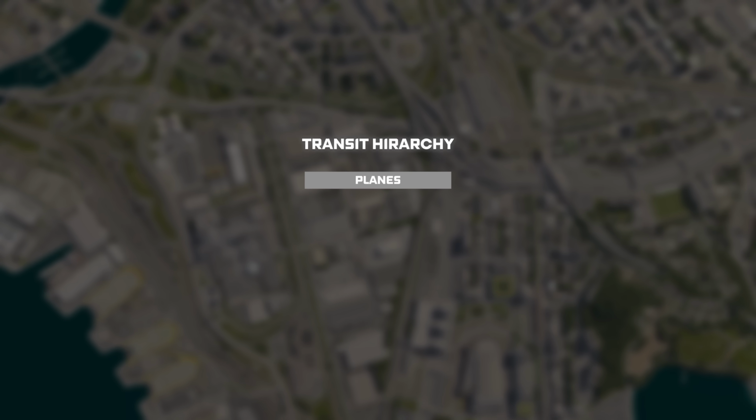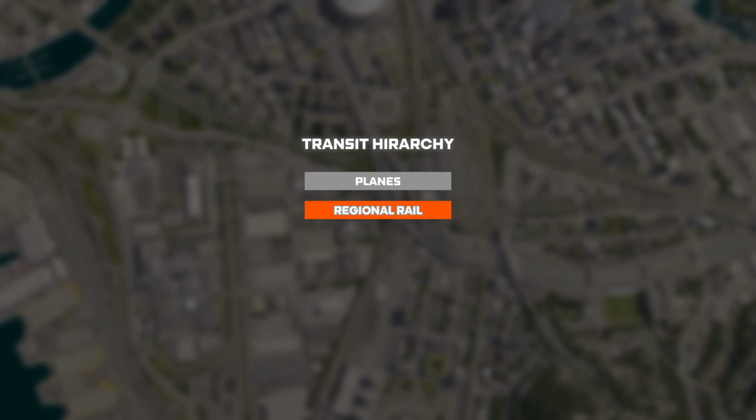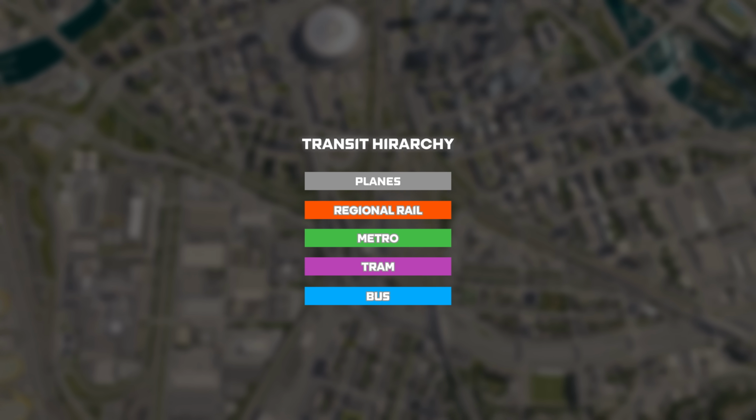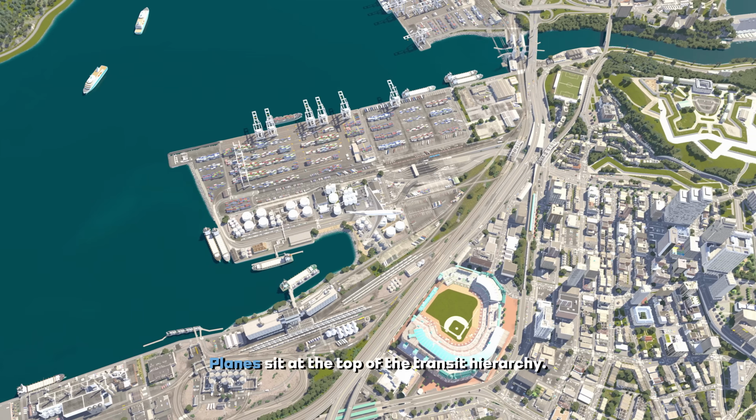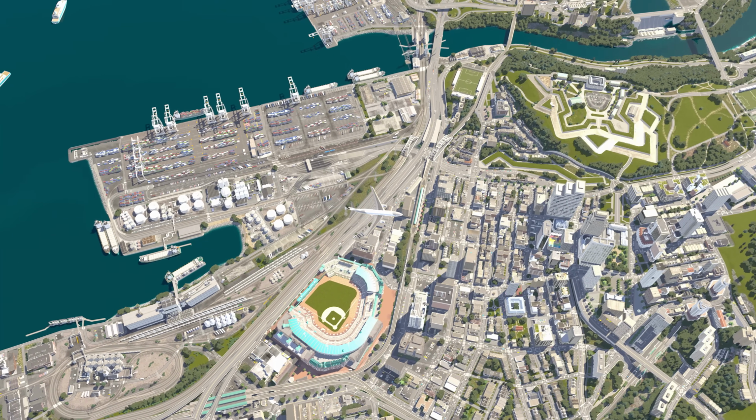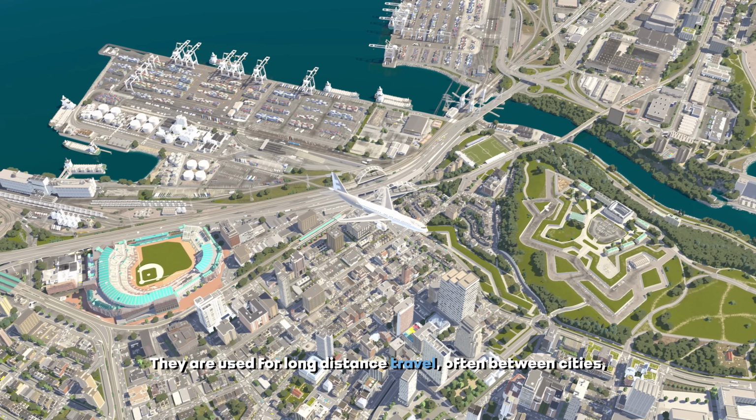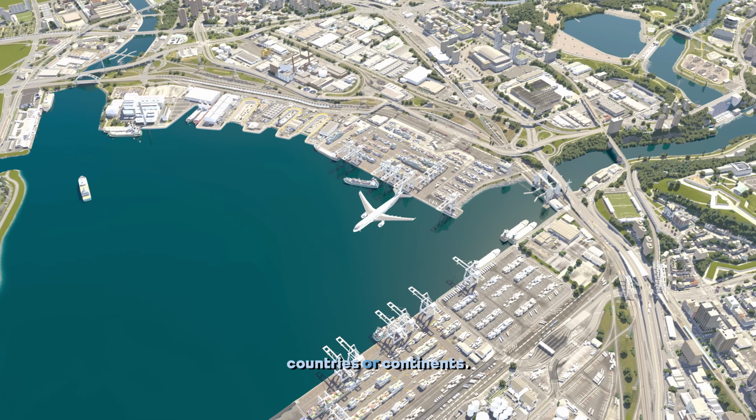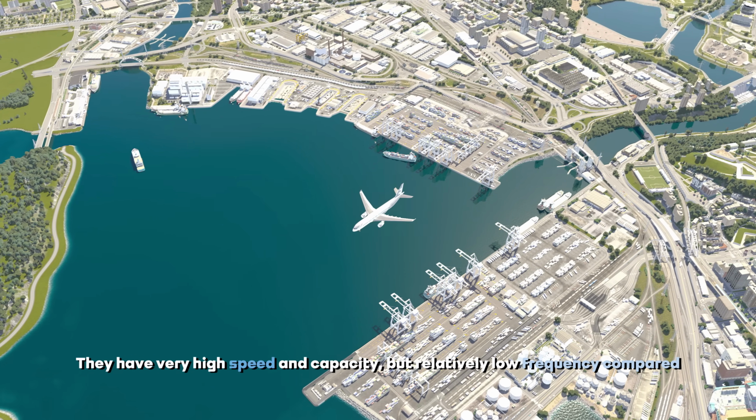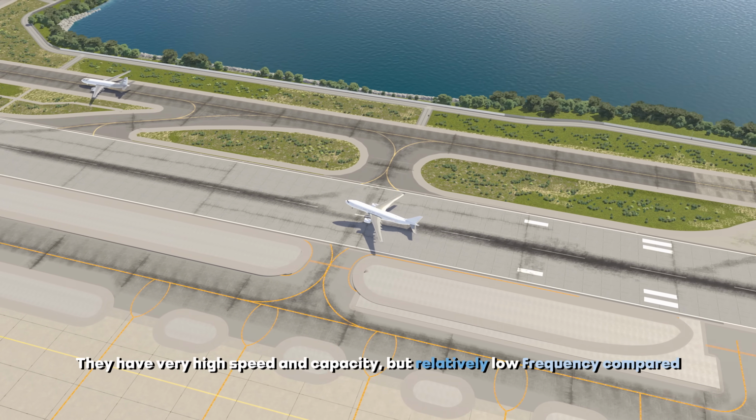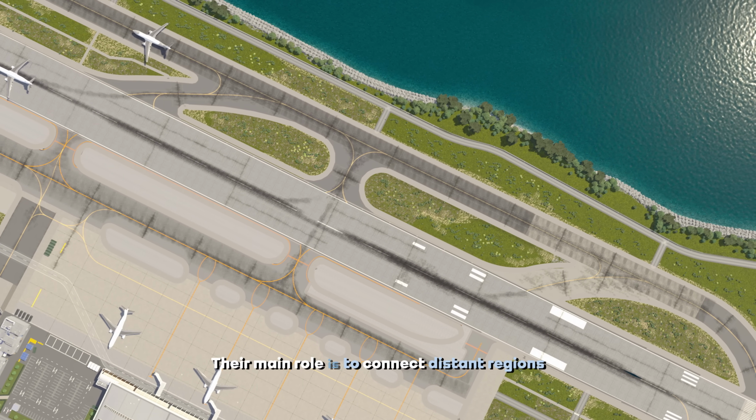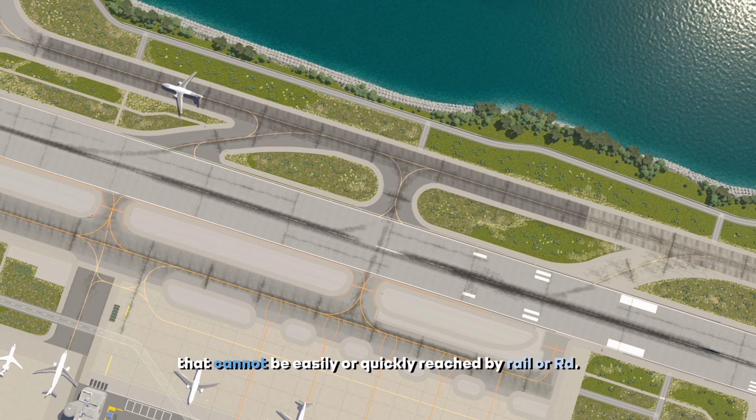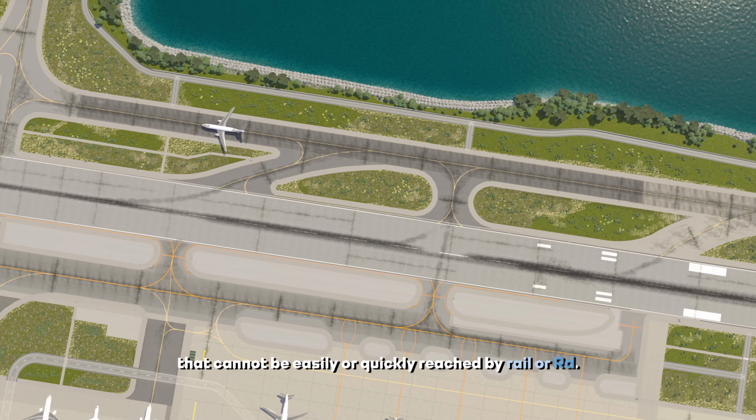We start with planes and then follow regional commuter trains, metros, trams and buses for the last mile. Planes sit at the top of the transit hierarchy. They are used for long-distance travel, often between cities, countries or continents. They have very high speed and capacity, but relatively low frequency compared to ground-based transit. Their main role is to connect distant regions that cannot be easily or quickly reached by rail or road.